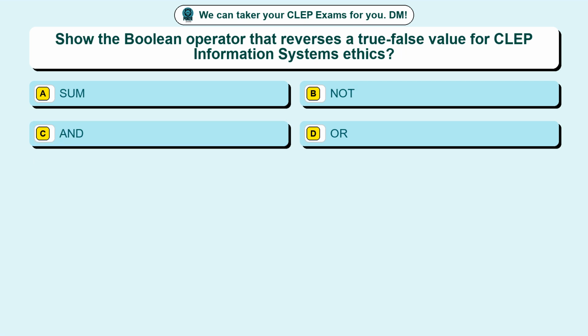Question 83. Show the Boolean operator that reverses a true-false value for CLEP Information Systems ethics. Option A. Some. Option B. Not. Option C. And. Option D. Or. The correct answer is option B. Not.